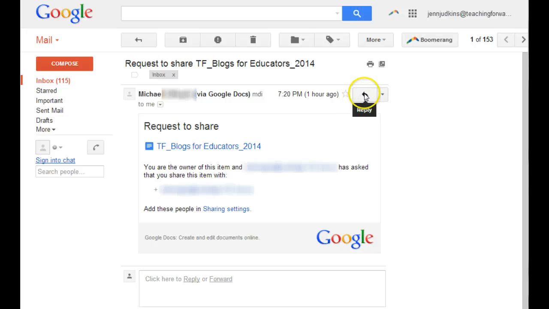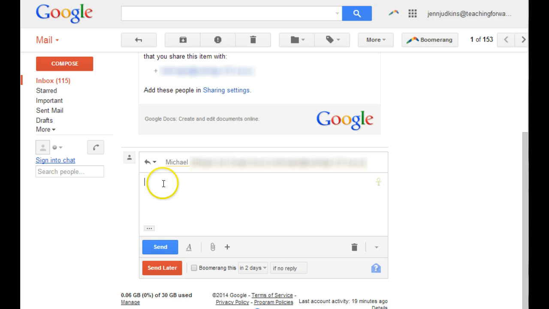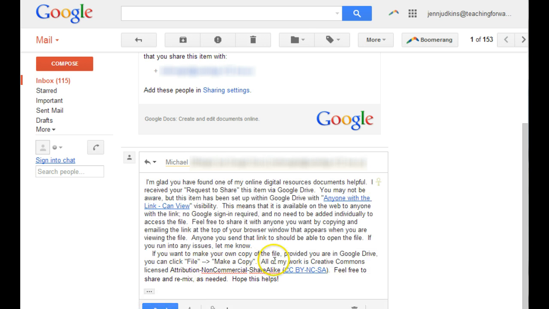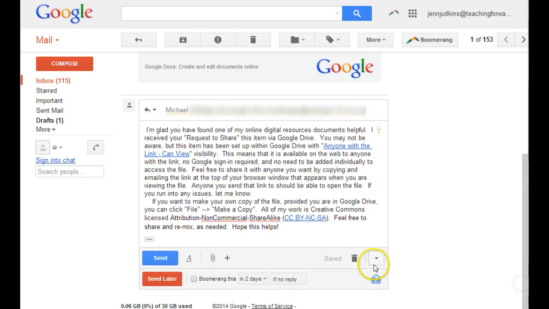So what I'm going to do is reply to the email, and type out my response. Once I've typed out my complete response, I want to save this so that I don't have to recreate this same email again. In the bottom right-hand corner, I'm going to click More Options, Canned Responses, New Canned Response.